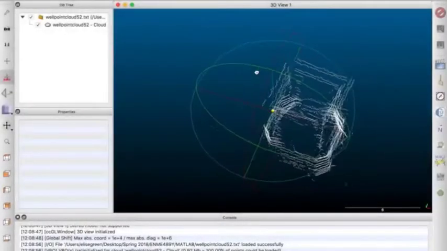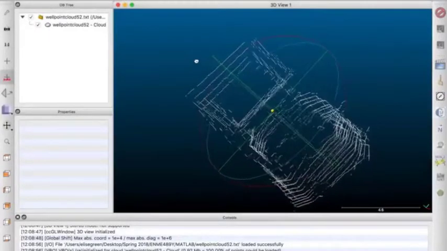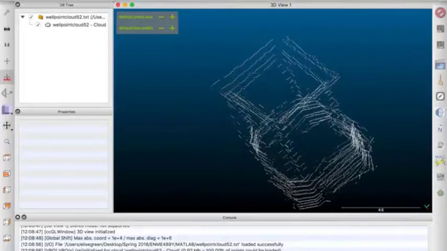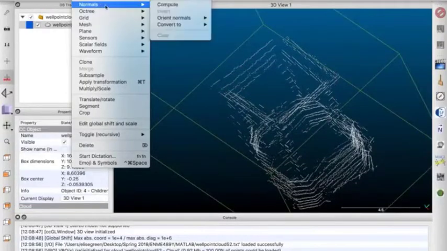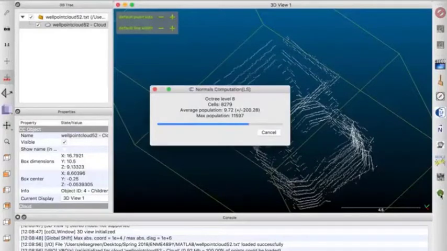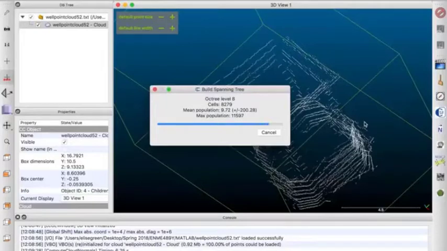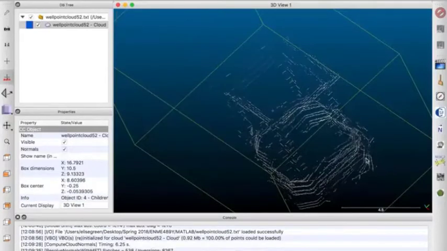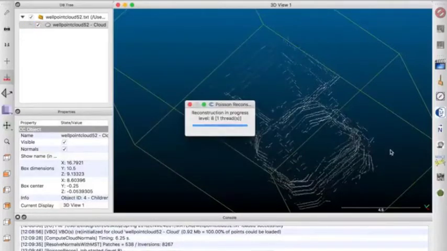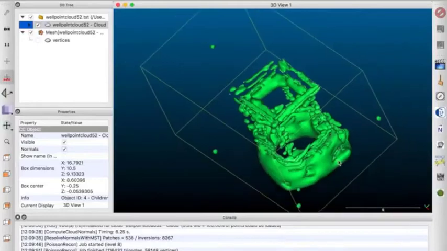The conversion from 3D point cloud to mesh was done in Cloud Compare. Here you can see the imported 3D point cloud. The next step was to compute the normals. And then do the Poisson surface reconstruction. And here's the final mesh.